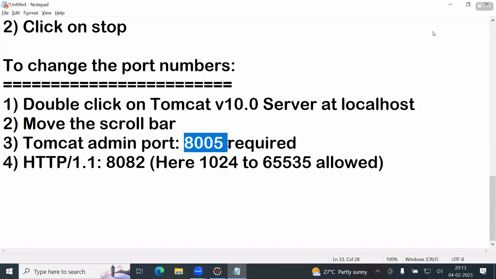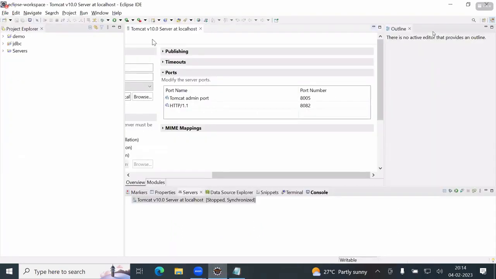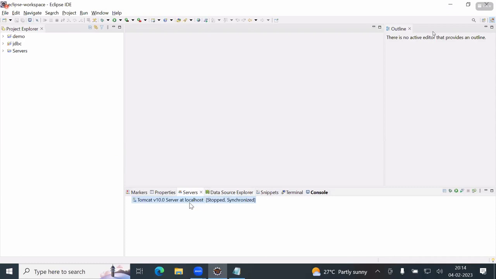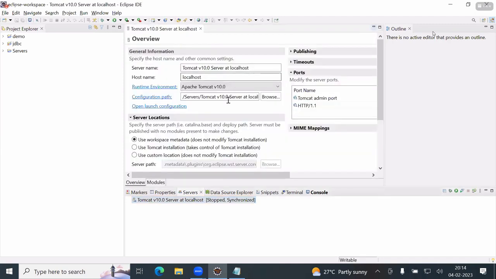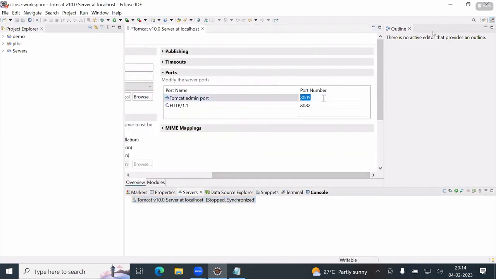Here, sometimes you may get -1. You change it. Sometimes you may get other numbers. You make it 8005. But whichever number is there, if it is working, continue. Not working means you change. Okay. To change the port number, I'll close here. If I double click, an editor window appears. Here just move the scroll bar. Here you can change. Okay.